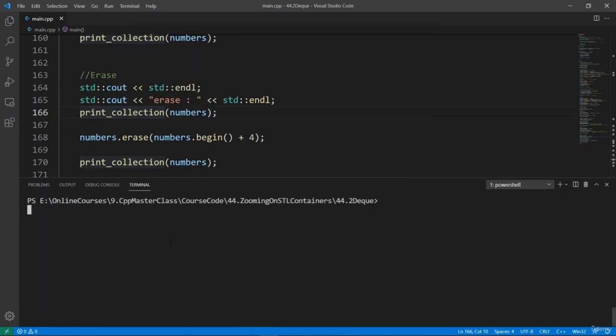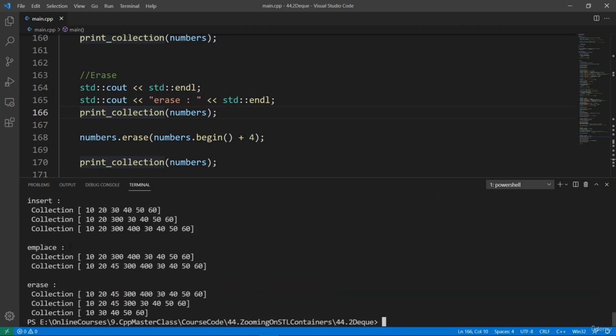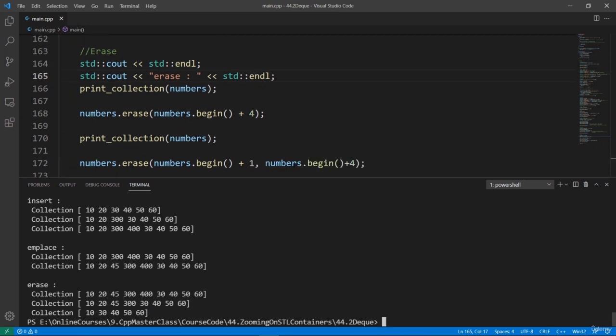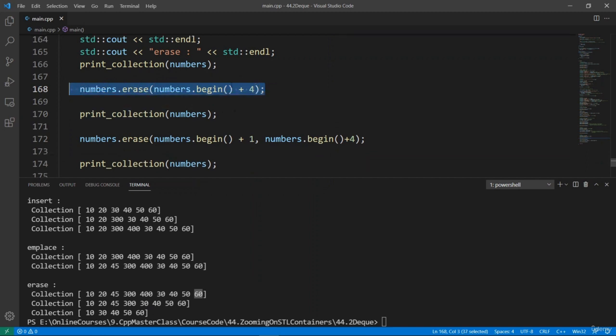The build is good, so we can clear and run Rooster. And at this moment, we will have our data, which is going to be 10, 20, 45, all the way to 60 here. And we're going to erase the element at the beginning iterator plus 4. This is what we do on line 168 here. So let's find this iterator. We're going to visualize it. We can go in our collection. This is the beginning iterator, so plus 1, 2, 3, 4. So we will be pointing to the 400 here, and we will remove it. And after we erase the 400, we're going to end up with something like this. And you see that the 400 is gone.